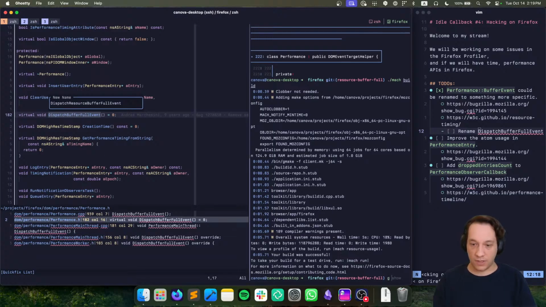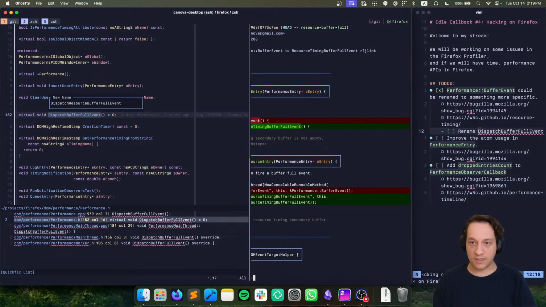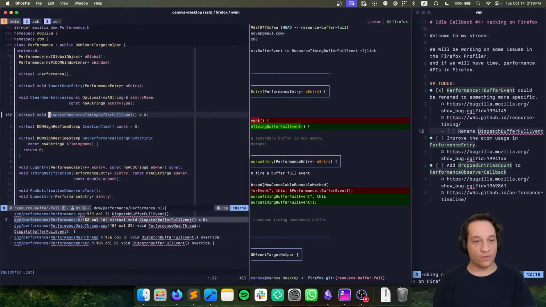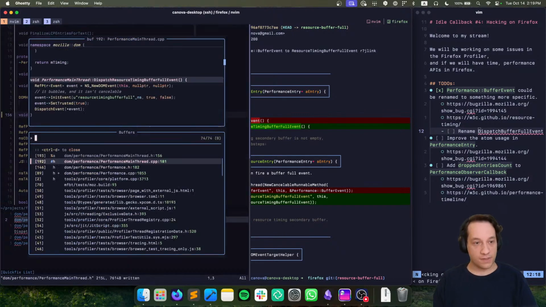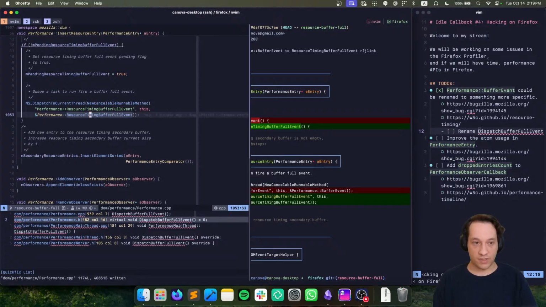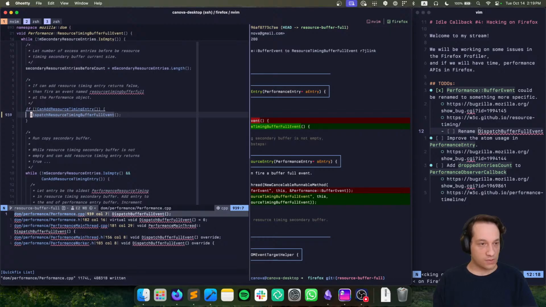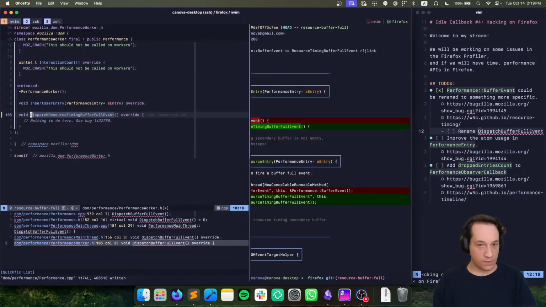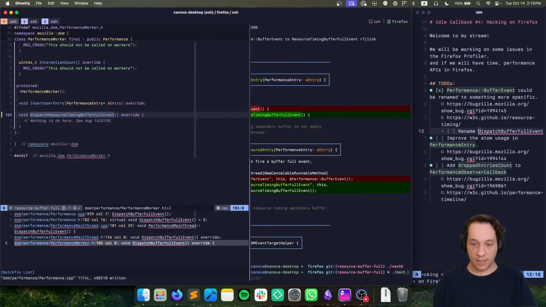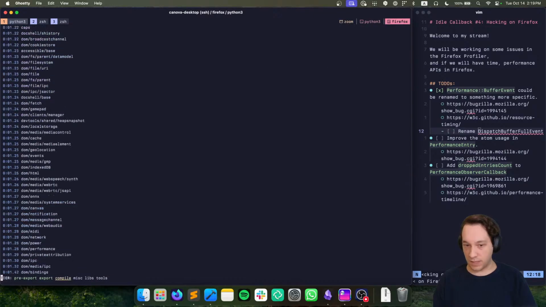What did I rename the other one to again? Resource timing buffer full event. So I guess I can do this similarly. Resource timing buffer full event. Again, it is long, but still I think it's more descriptive. Let's check. So this is updated, this is updated, this is updated, this is updated, this is updated. Now let's build again. It should build again.